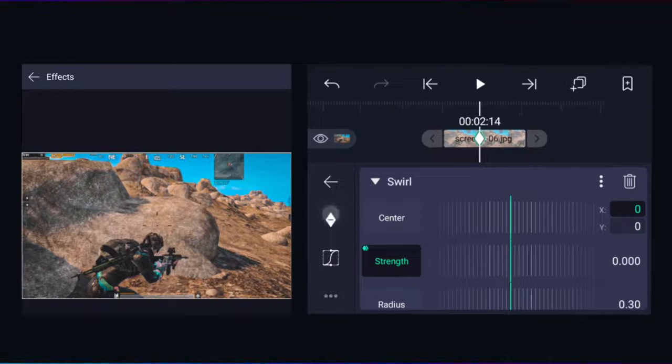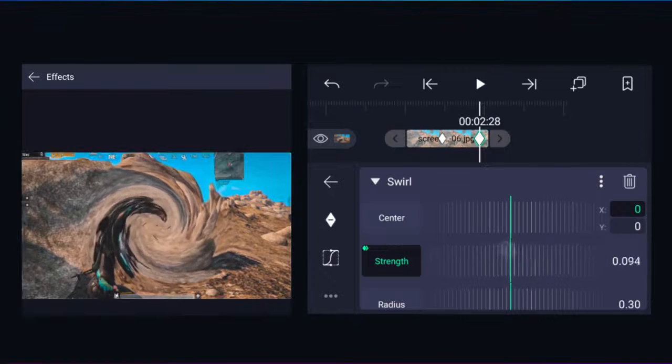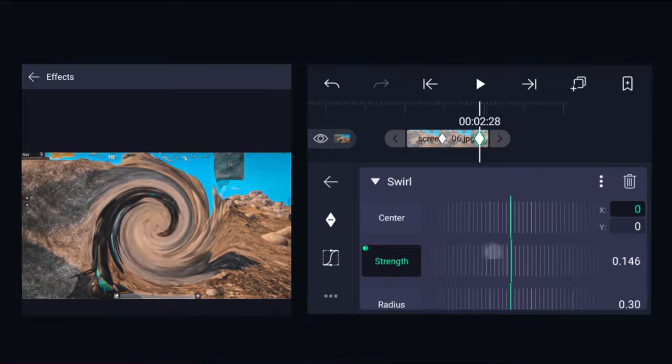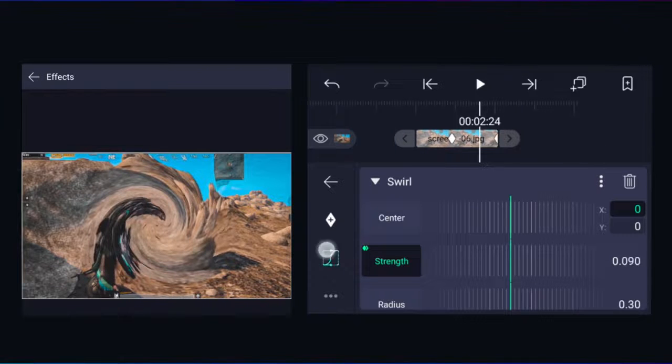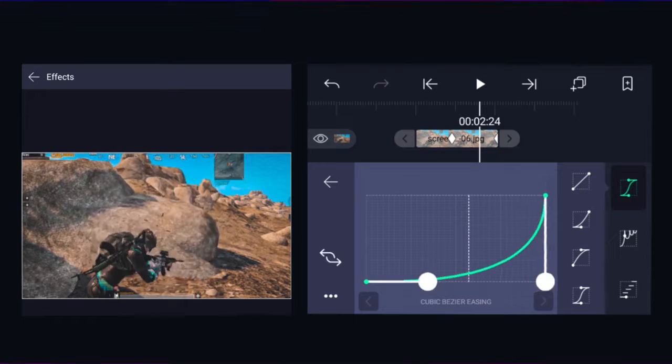Then add a keyframe here at the center. Now add one more keyframe at the right side, and here you have to increase the strength. I'm increasing it to around 0.15. Now give that keyframe at the end and add this graph between the two keyframes.